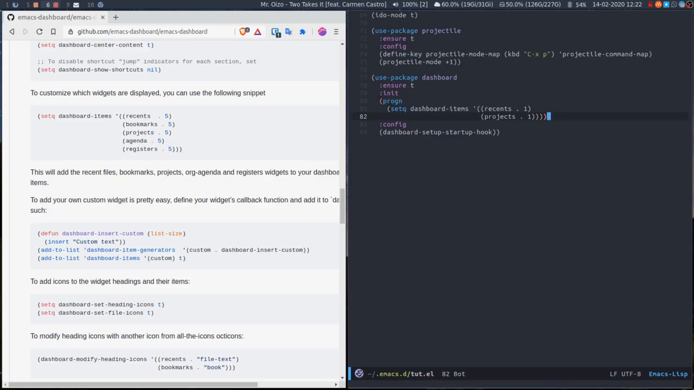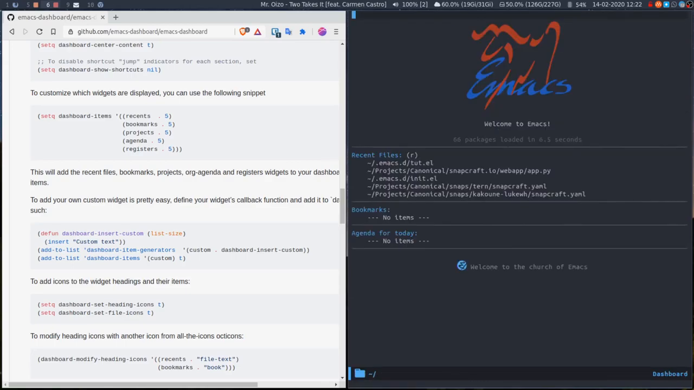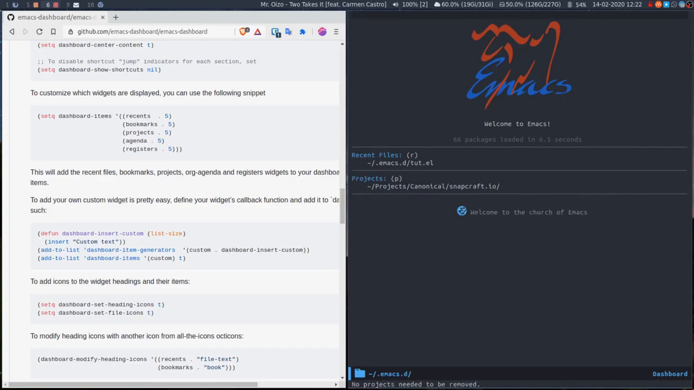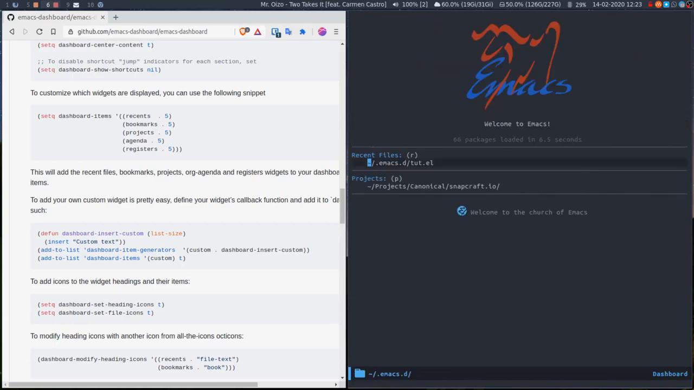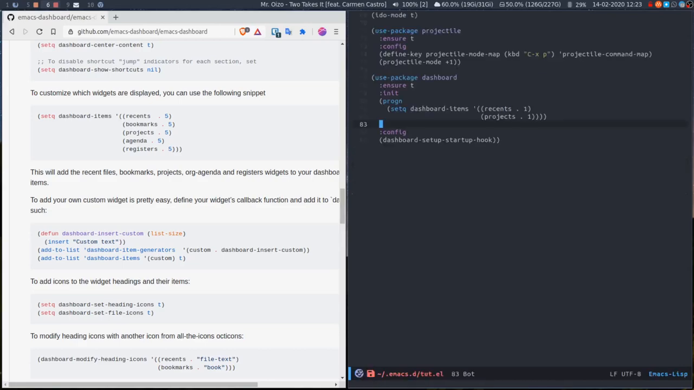Save that. Let's execute. And then if I go back to dashboard and I press G, you can see it's updated. So then I can press R to go to recent files and P to go to recent projects. Wonderful. Okay, so we've started configuring already. Wow, so easy. You can see on here that, like I said, there's the shortcut, recent files is R, projects is P. You can get rid of that if you want.